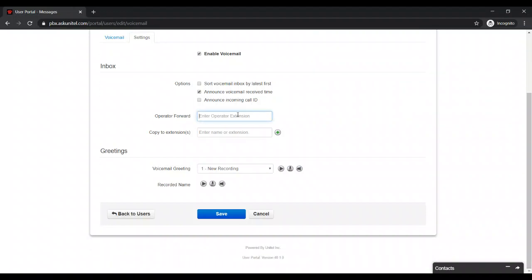Operator forward. If somebody reaches your voicemail and presses 0, where does it go? It could be any other user in the system. Type in a name, type in a number. It is case sensitive. So if I were to type in a lowercase Jane, oh, it did work. Sometimes it's case sensitive. Take my word for it. If the lowercase doesn't work, put in uppercase, it will work.